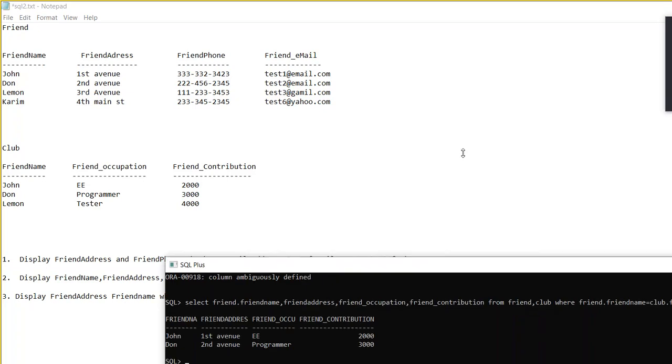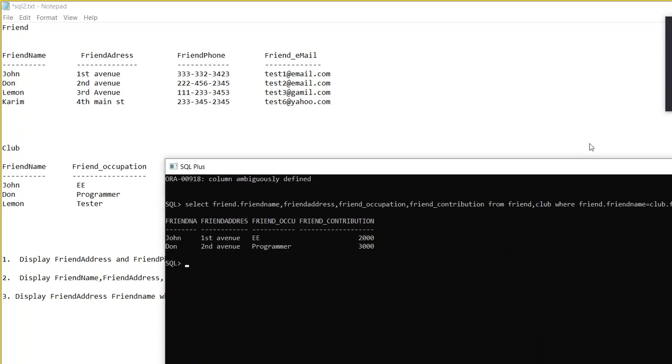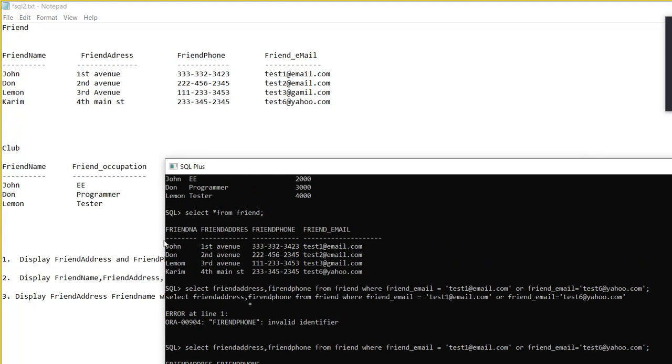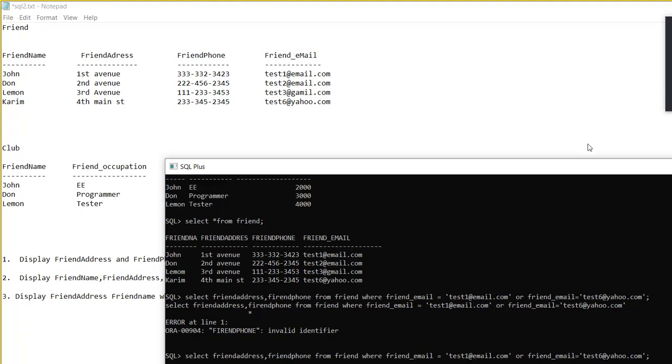So let's take a look at what is happening with Lemon's data. If you scroll up, right, here Lemon is Lemon. This is the spelling, right? And in the first table, we have the same spelling. Is that correct? Is there any difference between these two names, spelling wise? No, right? Why was it not able to bring Lemon?